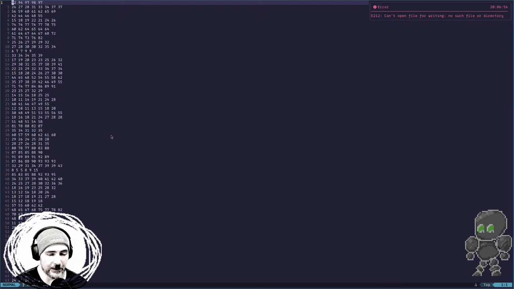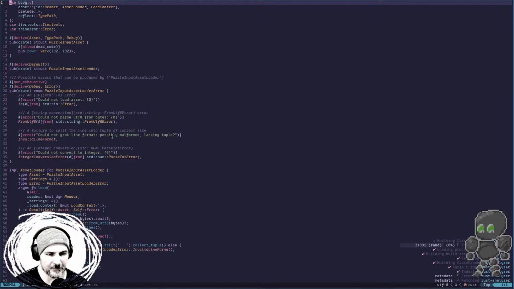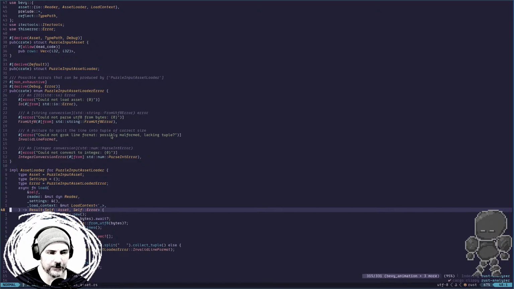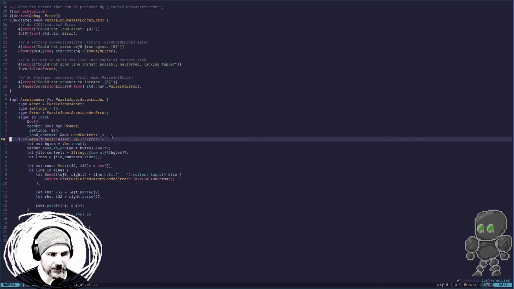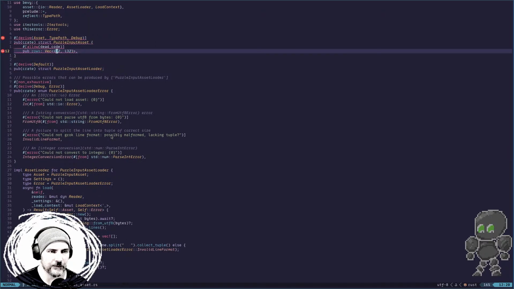Can't. Yeah, you're right, because it's an assets. All right. Now we go to puzzle input asset and we try and make this a bit more general. So instead of using tuples, which we probably should have known wasn't going to work, let's go with a vec, perhaps. So pub rows is going to be a vec I32. Like so, and then a bunch of things are going to break. But that's fine.